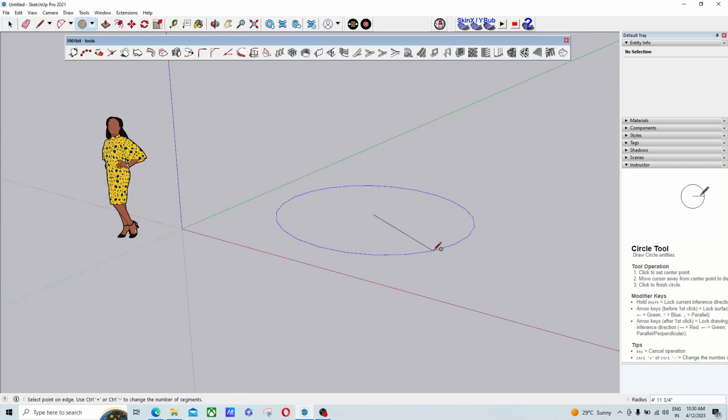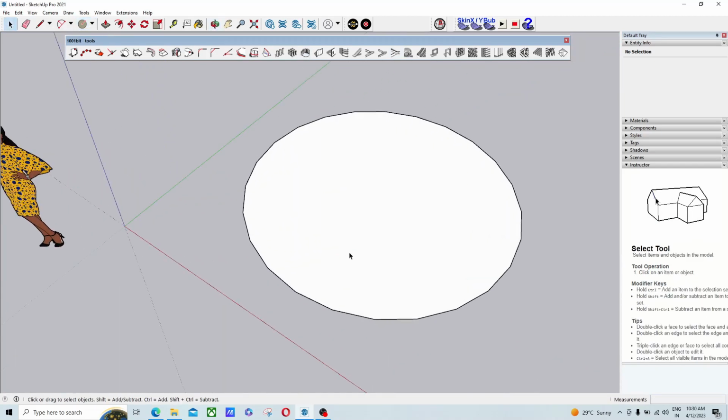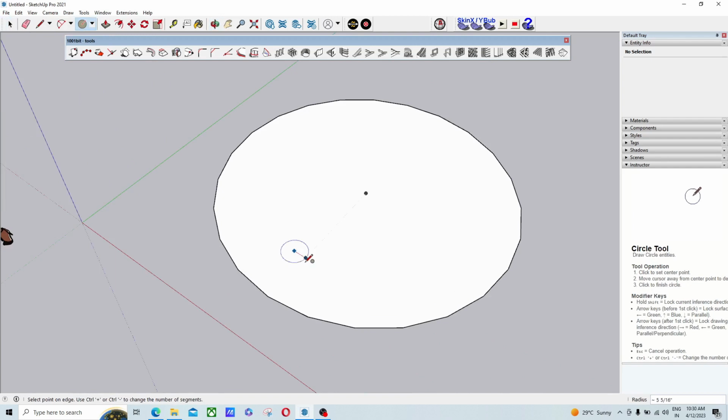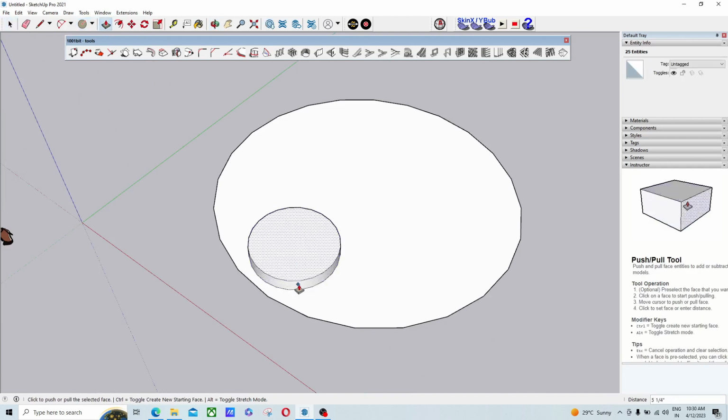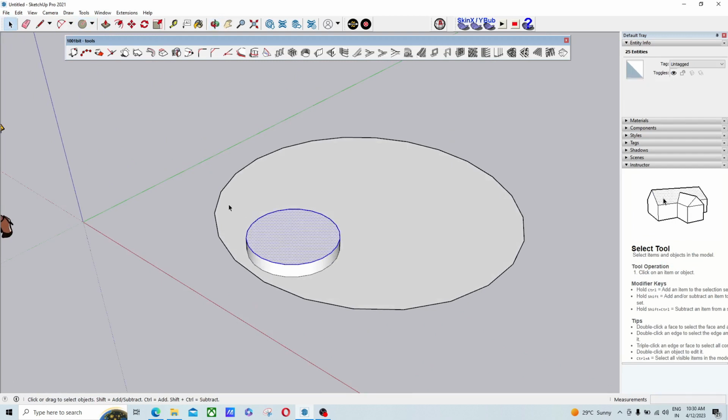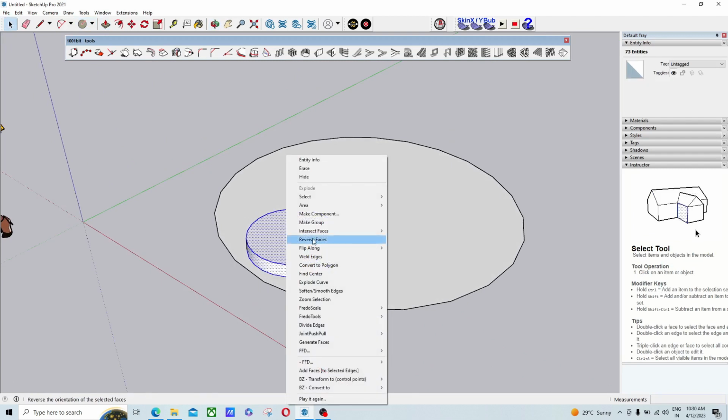So guys, if you want to create a circular array in SketchUp, this plugin is going to help you. It is called the 1001bit tool, guys. First you have to create a circle, and you have to create a group, any model that you want to array in a circular direction.